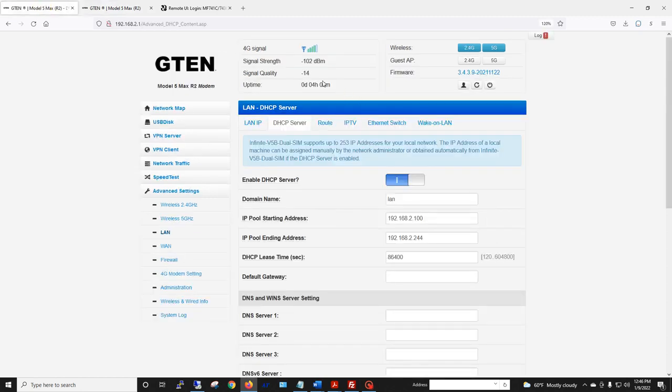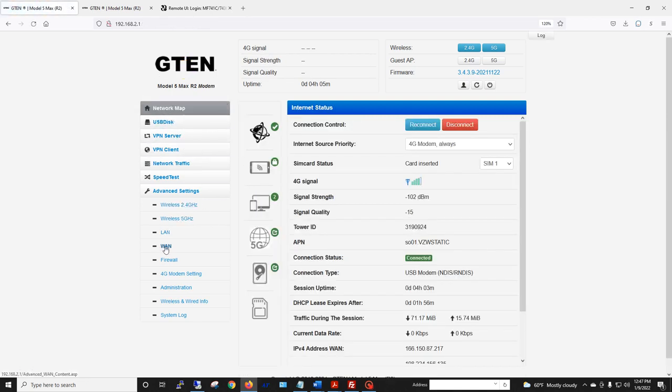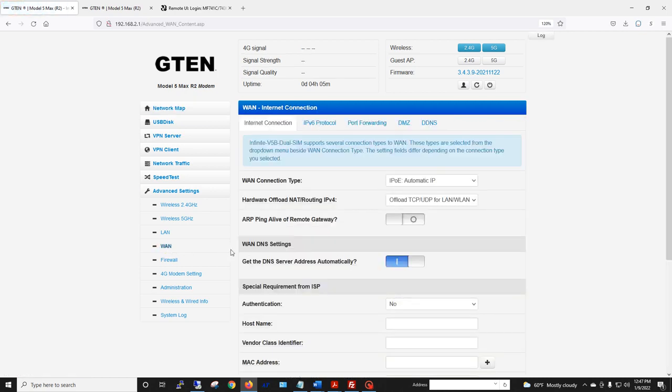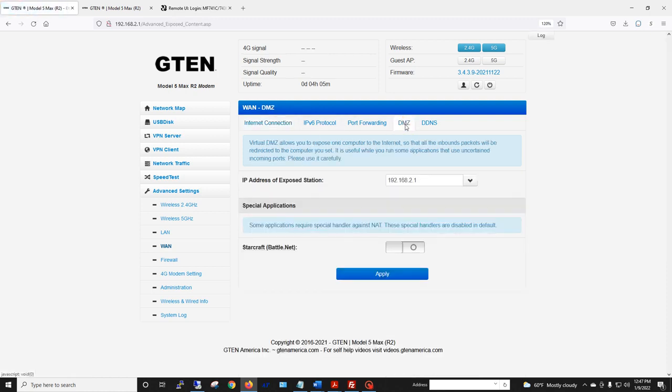So in order to achieve that, I will now go back to my modem's main page by clicking the logo, and then click on WAN, W-A-N. Once I am here, I will go to DMZ, and DMZ allows one station to be exposed. I'll drop it down, and I want to see the Canon. So I'll choose the Canon option and hit apply.